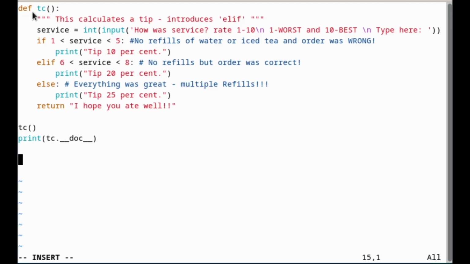We have a function TC, or tip calculator. The name of this file is, I believe, tip calc or whatever, but the function is TC with no parameters. Here is our docstring. This calculates a tip and introduces the concept of elif. So the service input statement is: what is the integer value of the service?